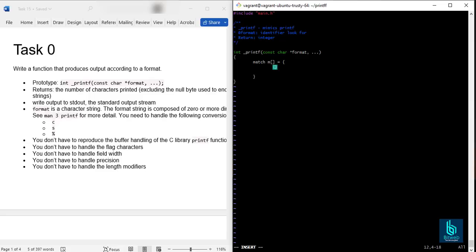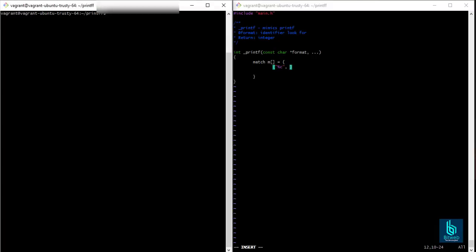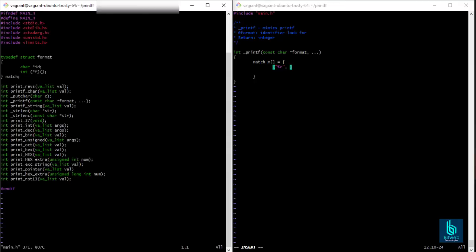Okay, so now I'm going to consider %c, right? It is the first one. So what should be the function to be called when %c is encountered? When %c is encountered, what was the name of the function? Let me open another terminal. I'll be able to see the functions we created. So let me open my main.h. All right, for c, what do we name the function? I think it is printf_car, isn't it?